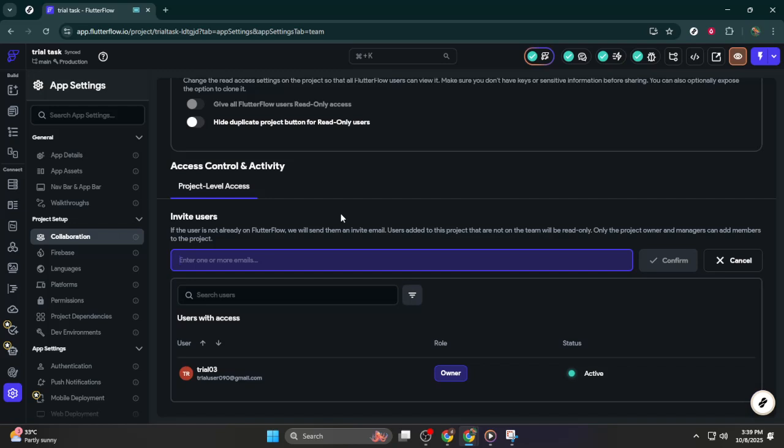After you've carefully entered the email addresses, look for the Confirm button. Clicking this will send out invitations to your team members. Upon clicking Confirm, Flutterflow will automatically handle sending an invite email to those you've added. If any of them haven't set up a Flutterflow account yet, the invite email will also guide them through account creation.